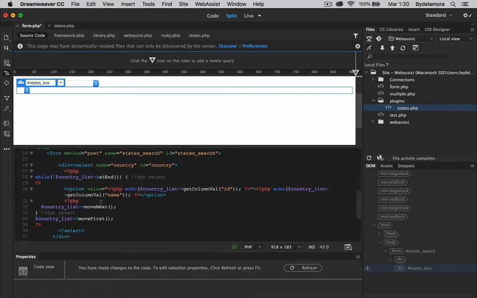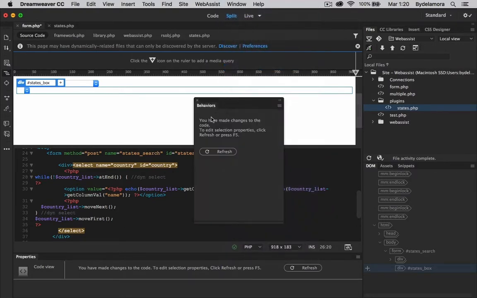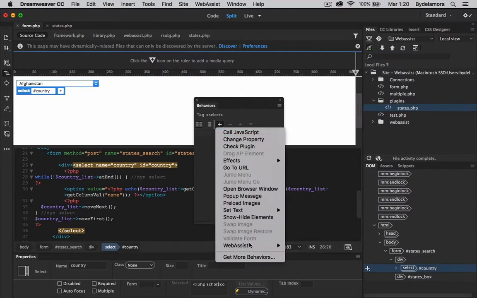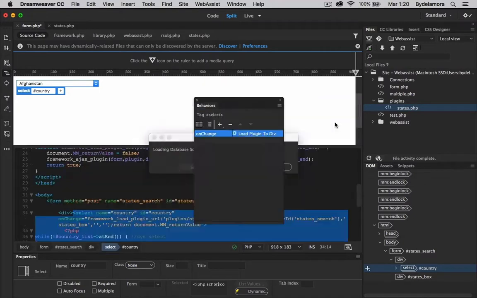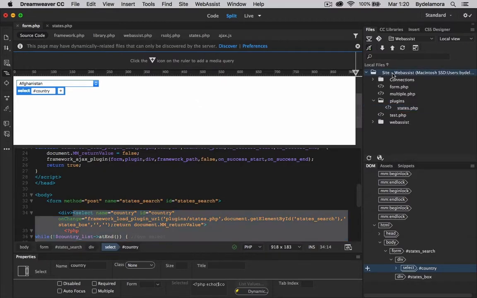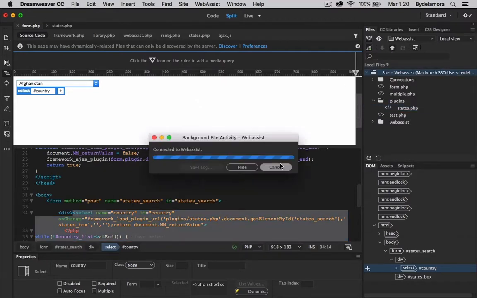Then finally, we're going to select our first select called country, and we're going to apply a behavior. Go to Window, Behavior, click on WebAssist, Framework, Load to Div. Then go to State Search, Plugin States, and we're going to use the div states box. We click OK, close the panel, and we upload our entire site.